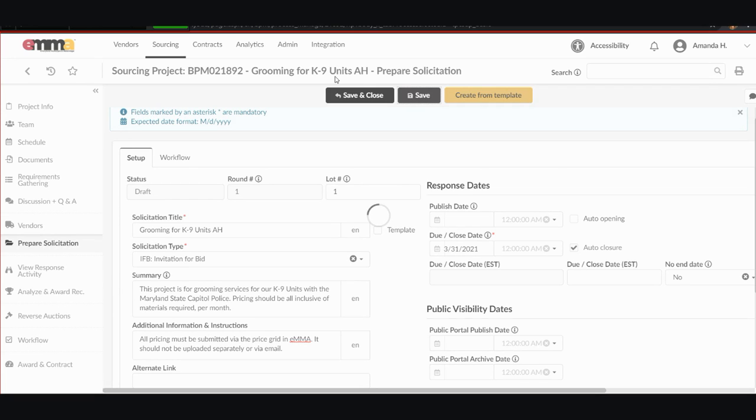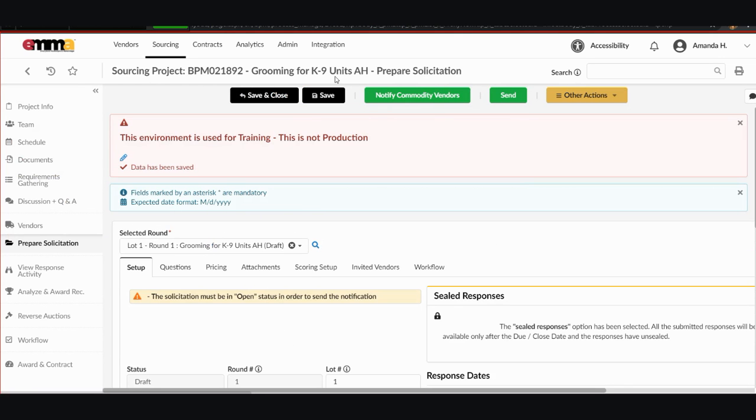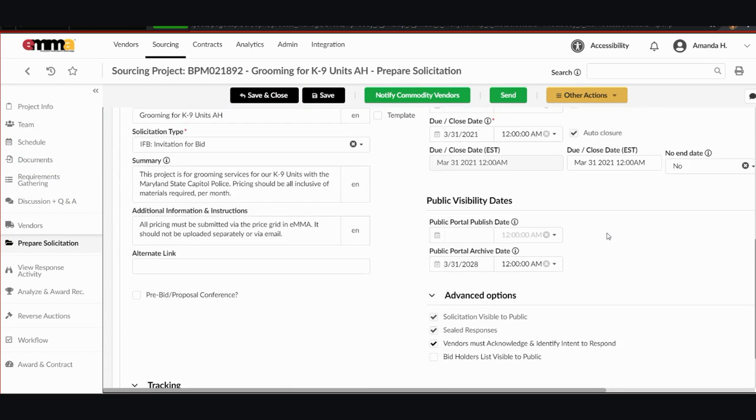Step 7 of the QRG goes into some more details about additional checkboxes and fields that might be displaying depending on your selected project type. This step covers the pre-bid proposal conference checkbox, auto opening and closure boxes, public visibility dates, and some additional checkboxes under the advanced options section right here.